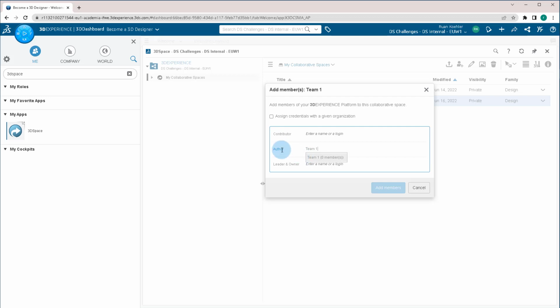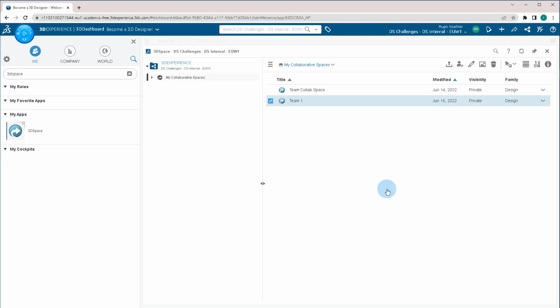We're going to add everybody as an author. This will allow them to create parts and save parts and also take a look at other people's parts that they've created as well. So once that's in there, we click Add Members. Now, every time I add someone, they automatically get access.